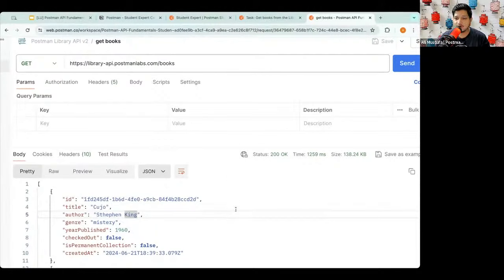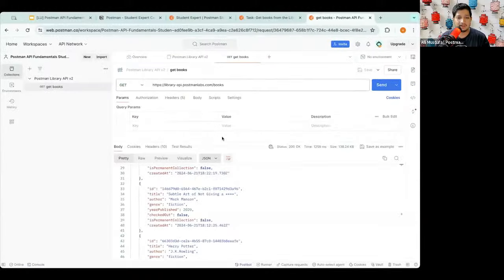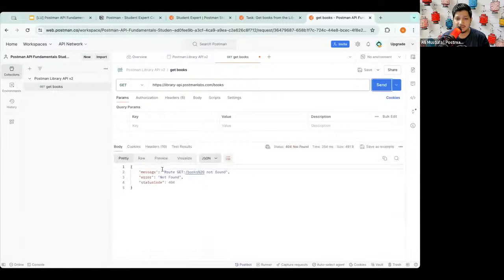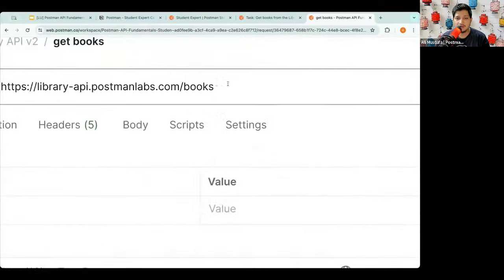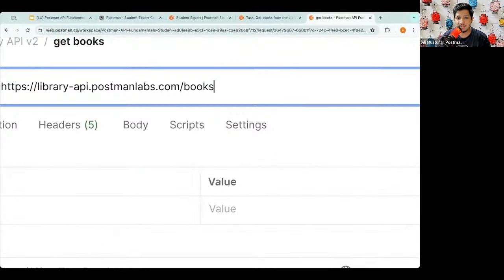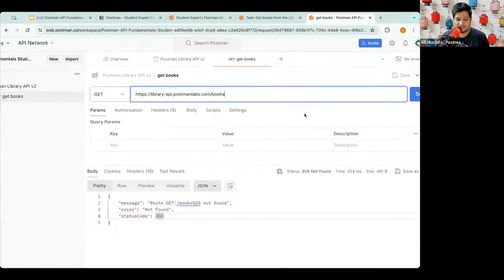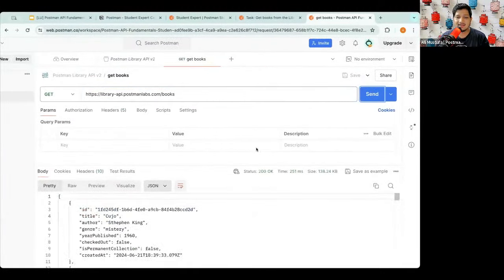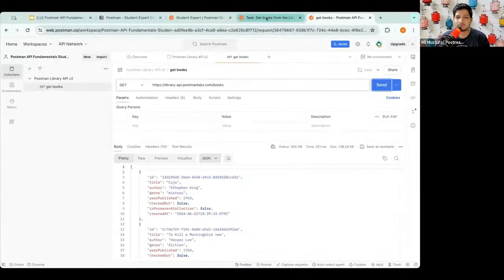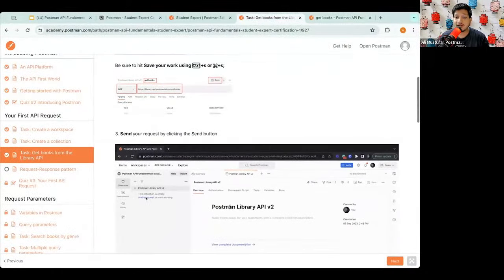Okay, perfect. So this looks good. I hope everyone got this. Now, sometimes if you use a space in the URL, it will give you an error like this. It says route not found. So make sure that you're not adding a space in the URL. It is just till S. Save this, send this, and enjoy the response. Awesome. So this is our very first API request.